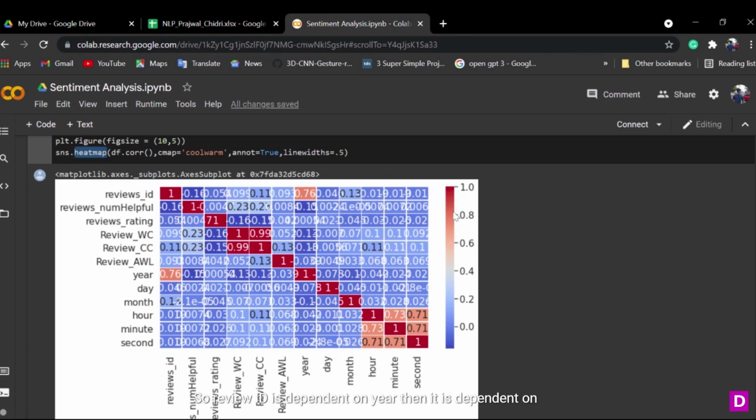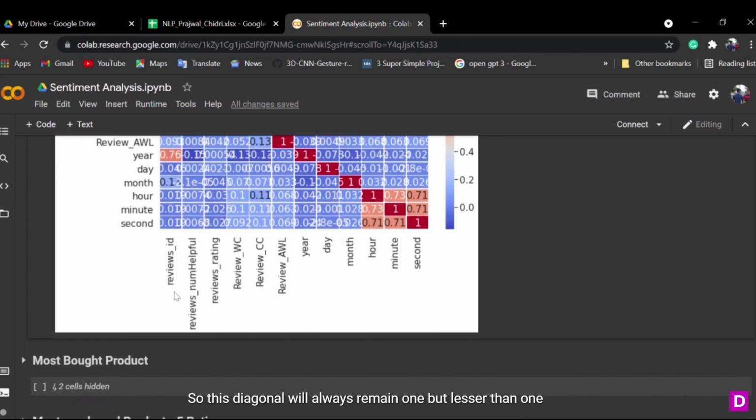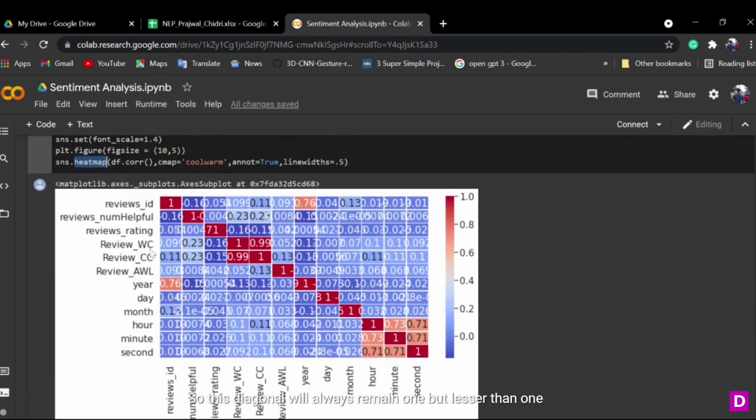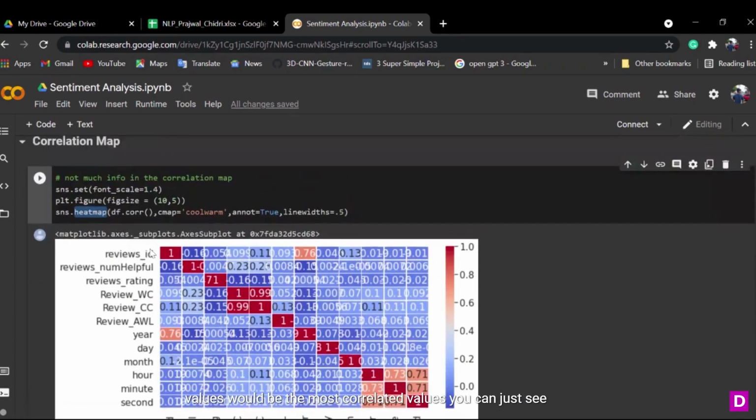So review ID is dependent on year, and it is dependent on some other aspects as well. In the orange ones, the heat maps, the highest value would be 1, that is the highest correlation, because review ID with respect to review ID will always be 1. So this diagonal will always remain 1. But values lesser than 1 would be the most correlated values.